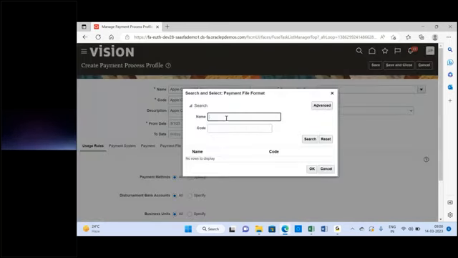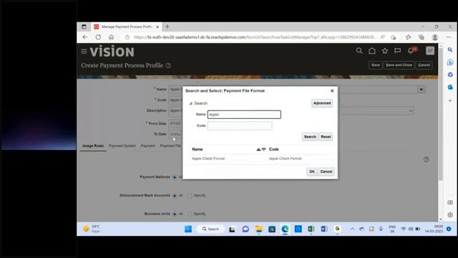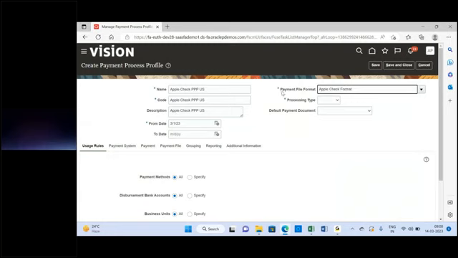Right, again, why is it asking for the payment file format, even though we have assigned the format at the bank level? Let us say the customer might be having multiple bank accounts with the same branch, same bank. In that case, one format can be used with multiple branches, that is also possible. So that is one of the reasons I can say. But this is how the payment process profile configuration page is designed by Oracle.